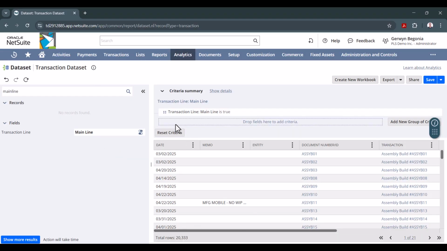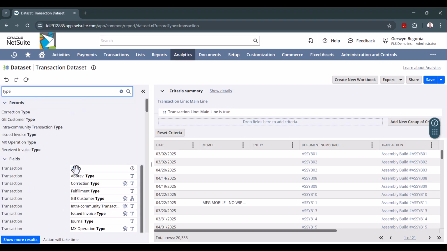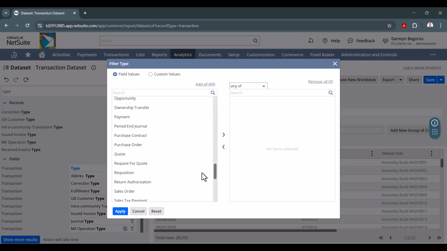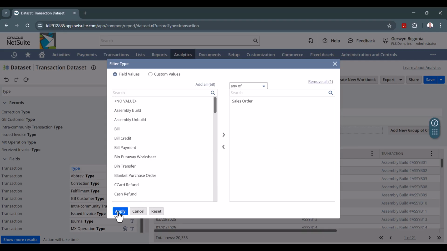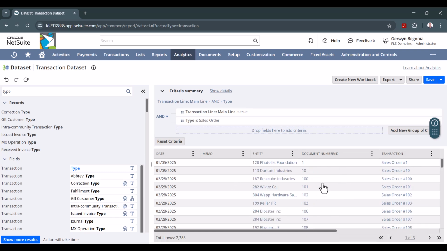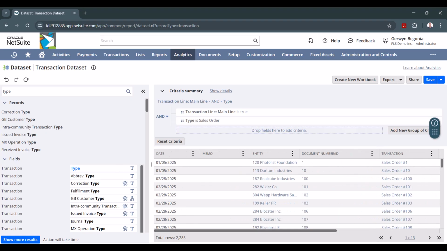Then I also want to take a look at, for example, the type of document. I want to look at just sales orders. So I'll type in the word type. I can drag that over here, and I want to just look at sales orders, so I can just drag sales orders to the right here. Now, as you can see, this list over here is getting smaller. It's only looking at the transactions that are related to sales orders, and you can see the type of this sales order.